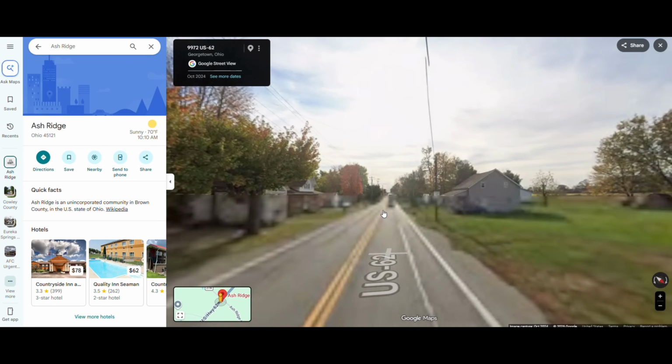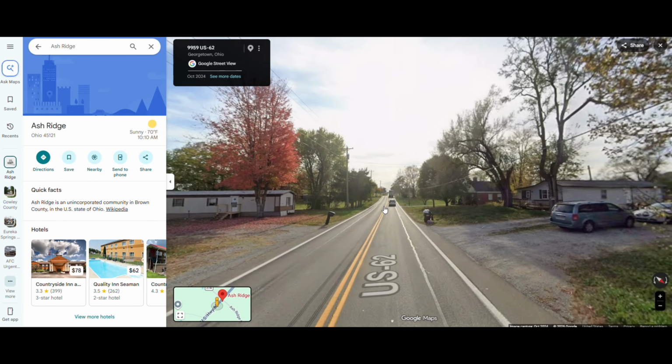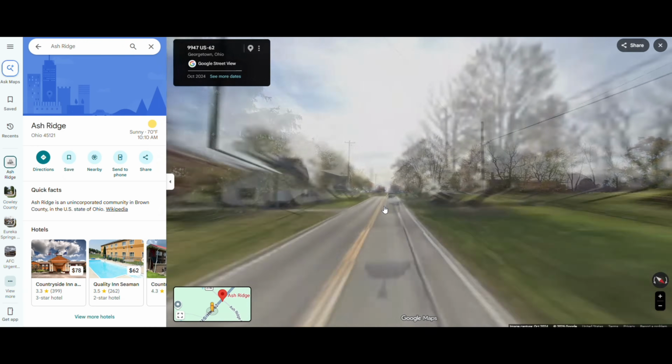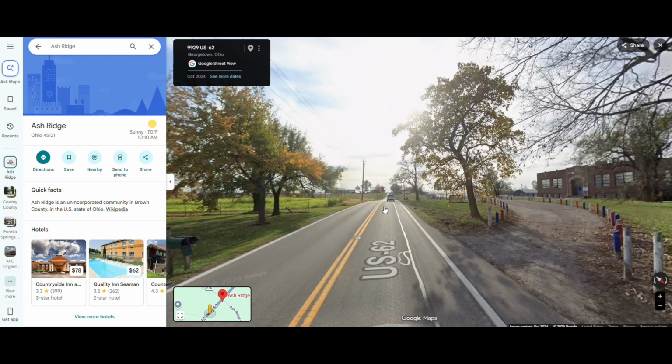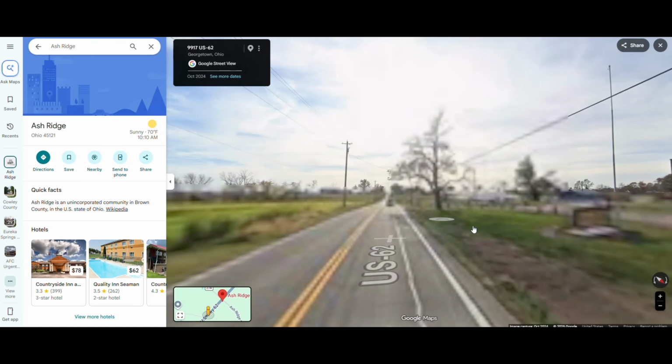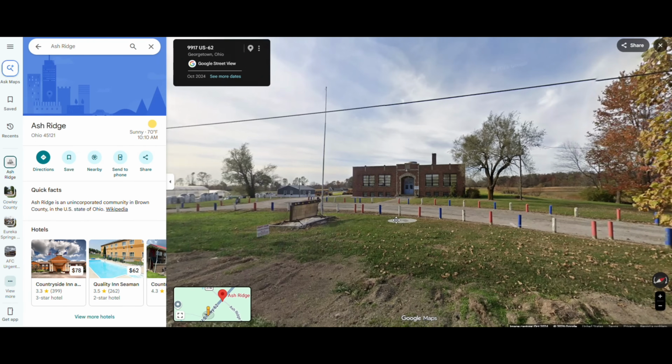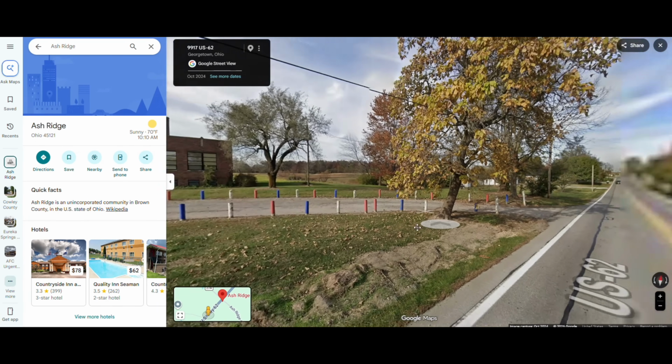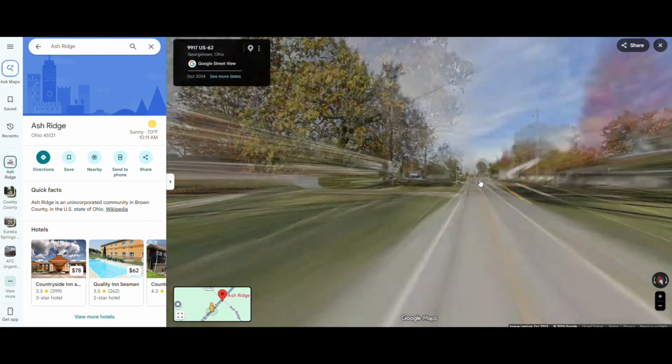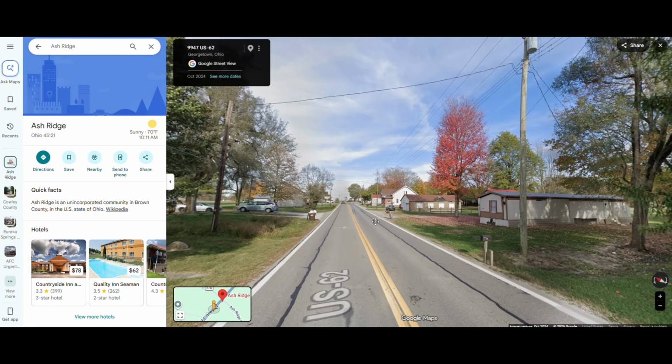So I know this community very well, so if we go on down this way, I'll show you where the school is. Almost there, and there's the school on the right. And you could cruise around if you want to see what's all here. Some pretty trees that must have been in the fall.